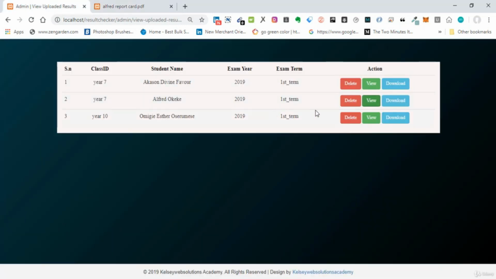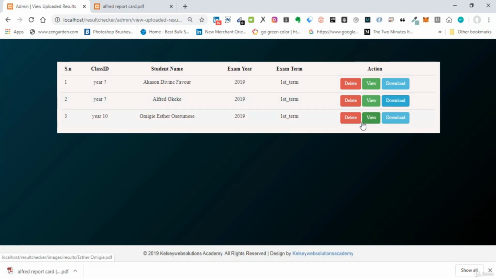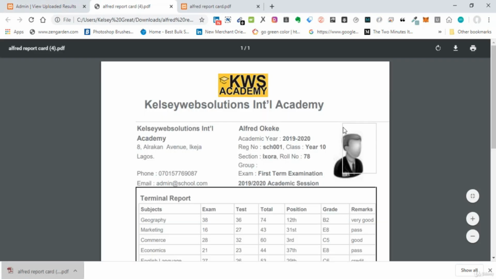I'm going to go back here again. Now I'm going to click on download this time around, and if I click on download, this result is going to get downloaded to our system. Okay, so I'm going to click on download now. Now, as you can see, after clicking on download, the student result has been downloaded in PDF format. Okay, so I can click on this to open the PDF file, and as you can see, it's opened here.